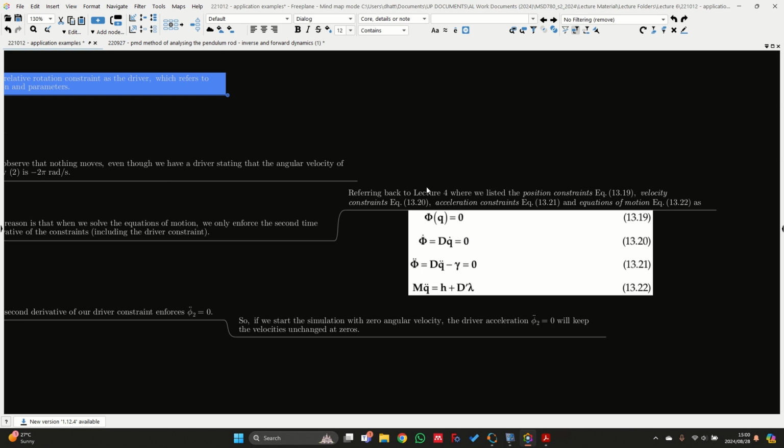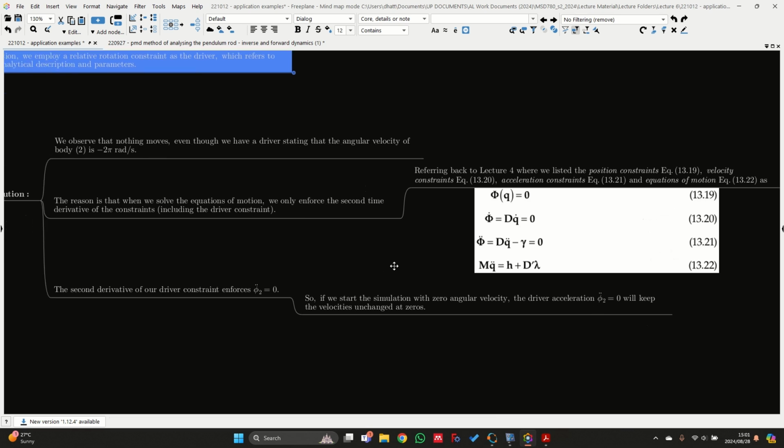So if we refer back to lecture 4, where we listed the position constraints in equation 1319, the velocity constraints in 1320, and the acceleration constraints in 1321, we also had the addition of the equations of motion in 1322. So these are the list of equations that we're working with. Now what this basically tells us is that we are only enforcing the acceleration constraints in this case, or the acceleration of the system.